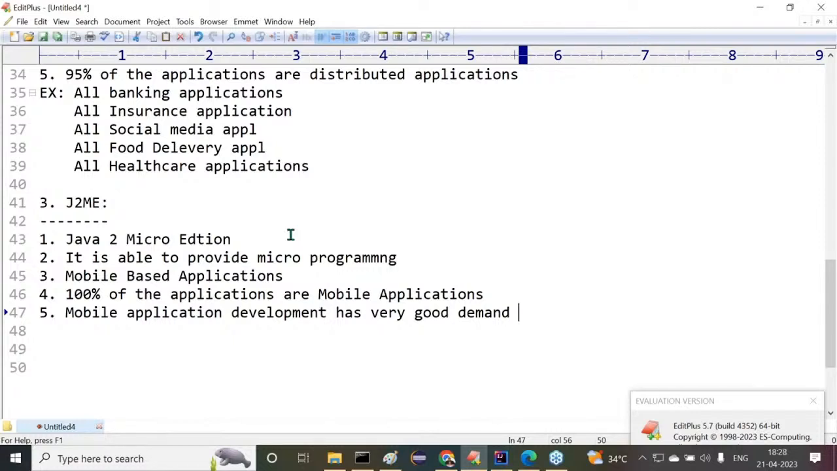For example, I have an Airtel SIM card. That means I'm using Airtel communication. For Airtel payments and all these things, my Airtel app is available. My Idea app, my Vodafone app, HDFC Bank application, WhatsApp mobile application, right?